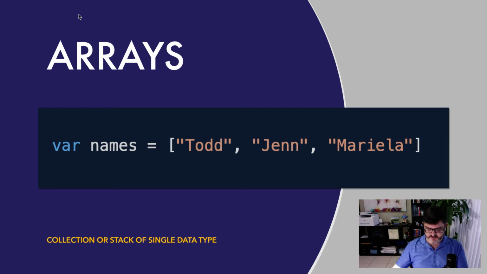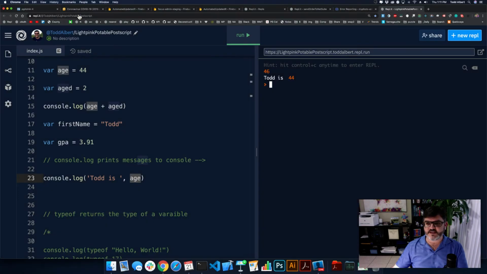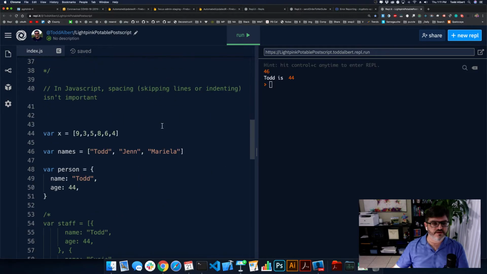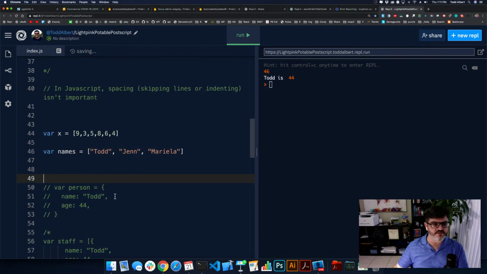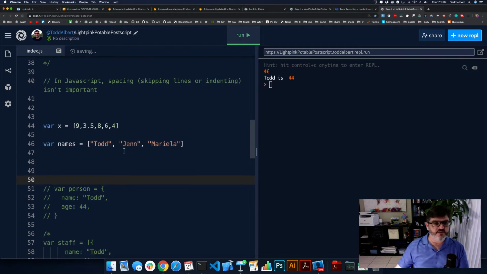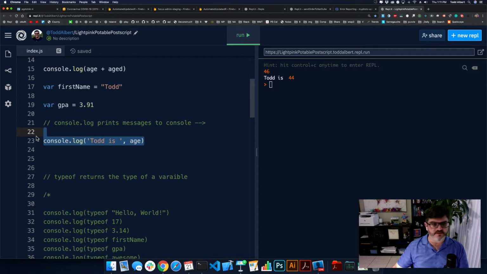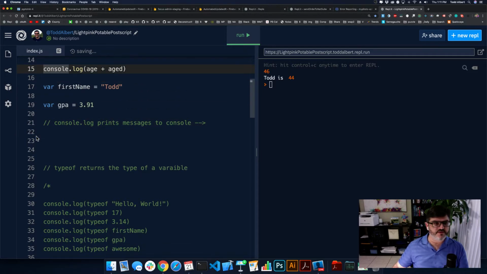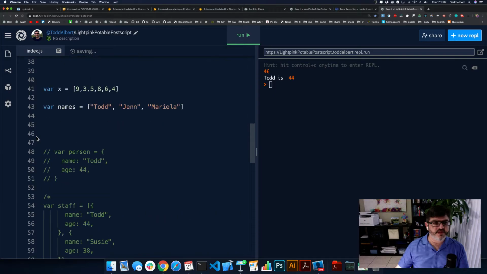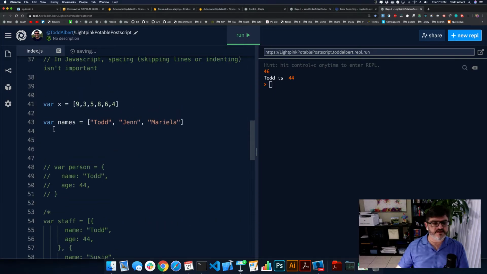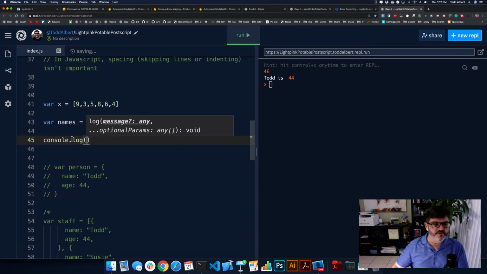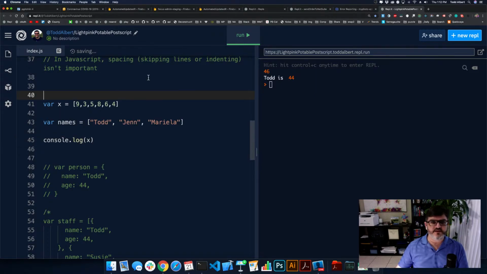That's a different type. Let's jump over into Chrome for a second and play with this in REPL. So let's not get ahead of ourselves too much here. So here we have an array. Let me get rid of these console logs here, because we don't care about those anymore. Just delete those. And here we have an array of numbers, and here we have an array of names. And let's console log x, right, and see what we get.